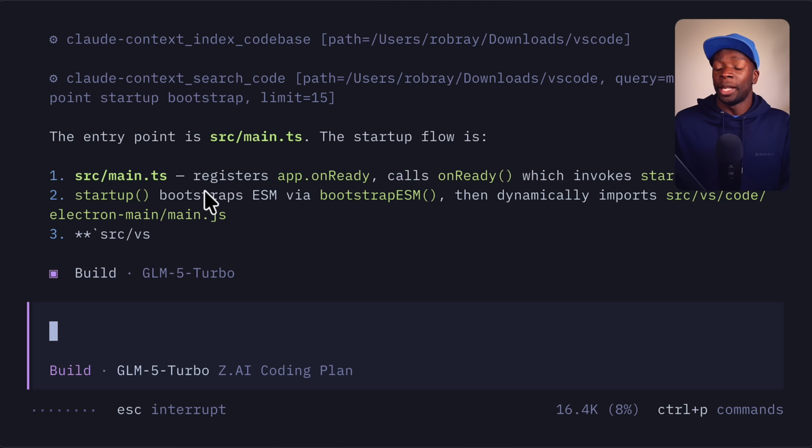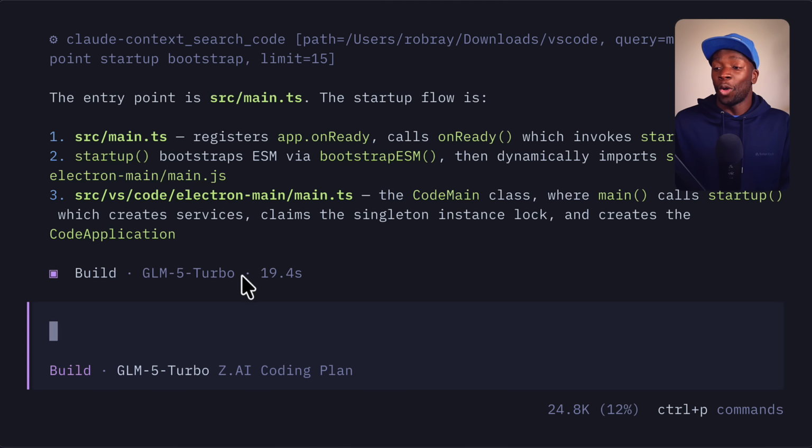Okay, so it's using the index tool, and now it's using the search tool, and the whole thing took about 19 seconds to search through this whole project and find the main.ts file.